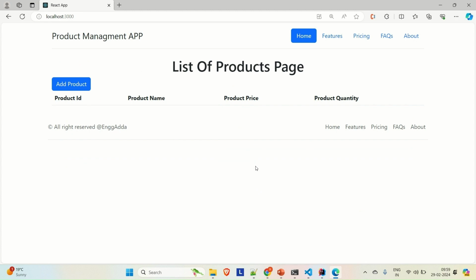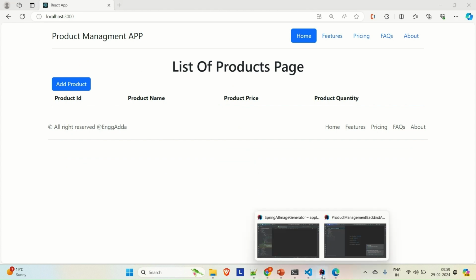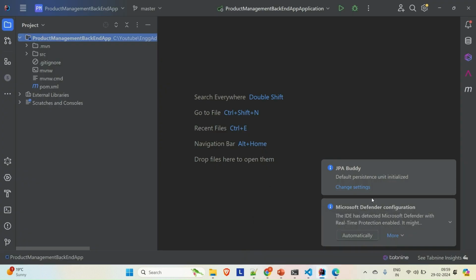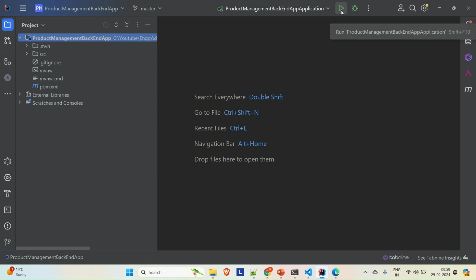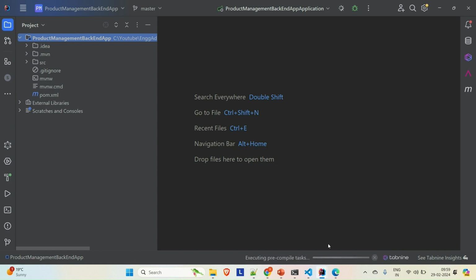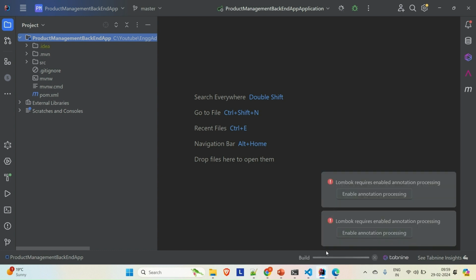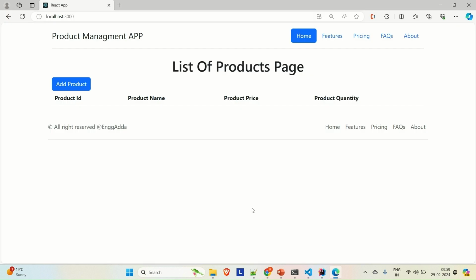Okay, now let me try to run our backend application as well, and then see. Okay, so just run this application. Once it is up, all the data will be populated here. But let me remind you again that we are only going to deploy our front end application. Okay, we are only going to deploy our React application. We are not going to deploy the full stack application here. In the upcoming video, I will do those things, but here we are only going to deploy the React application.